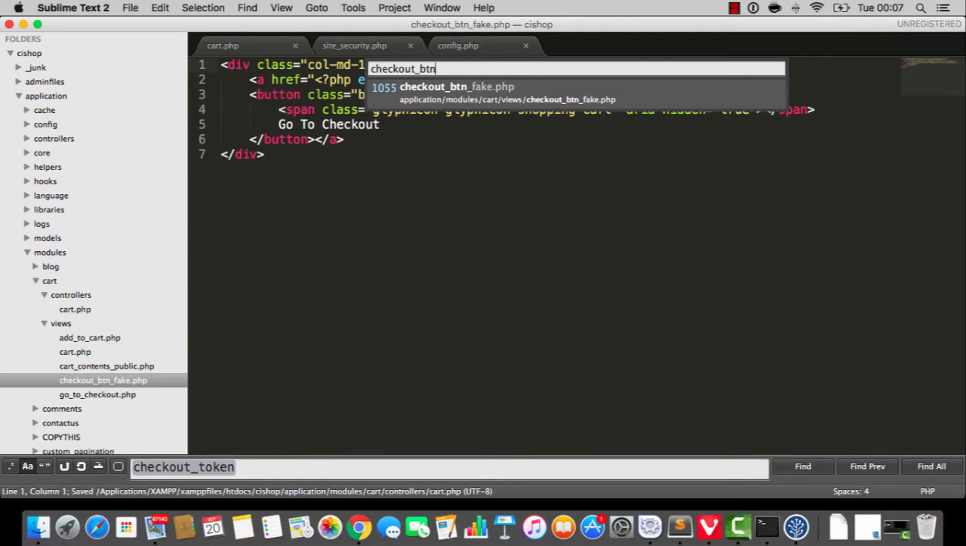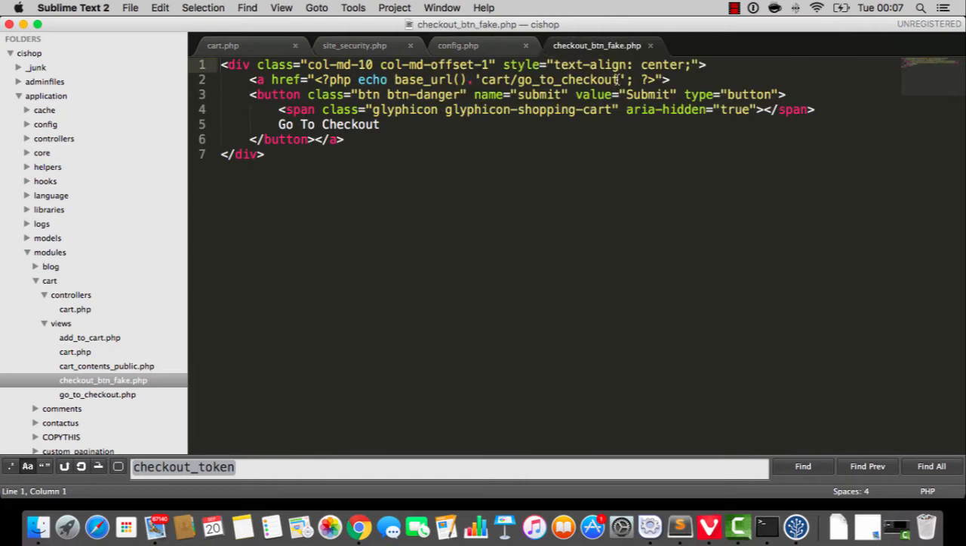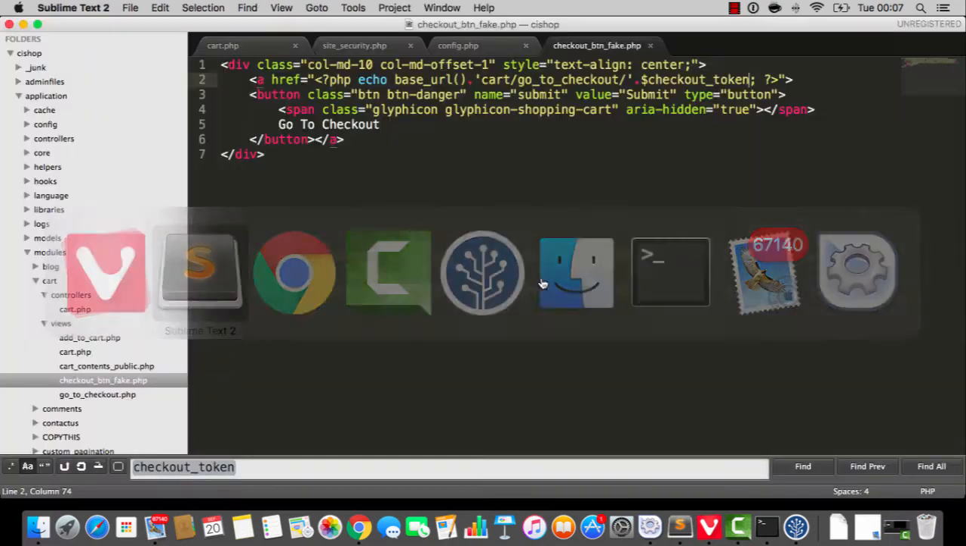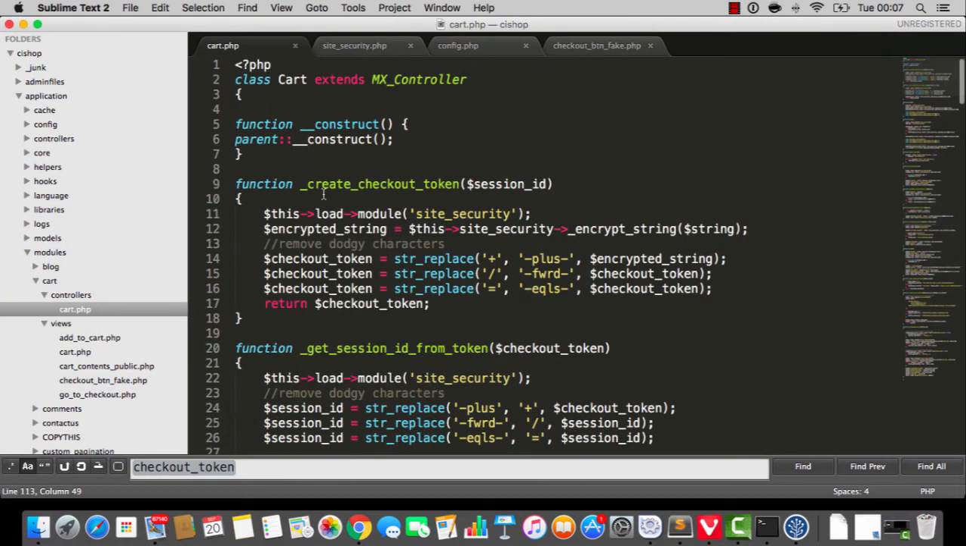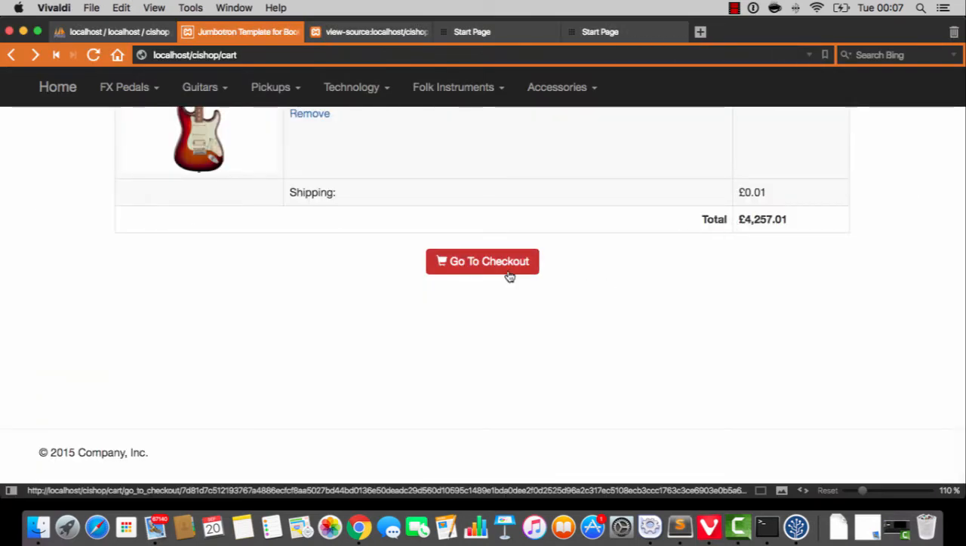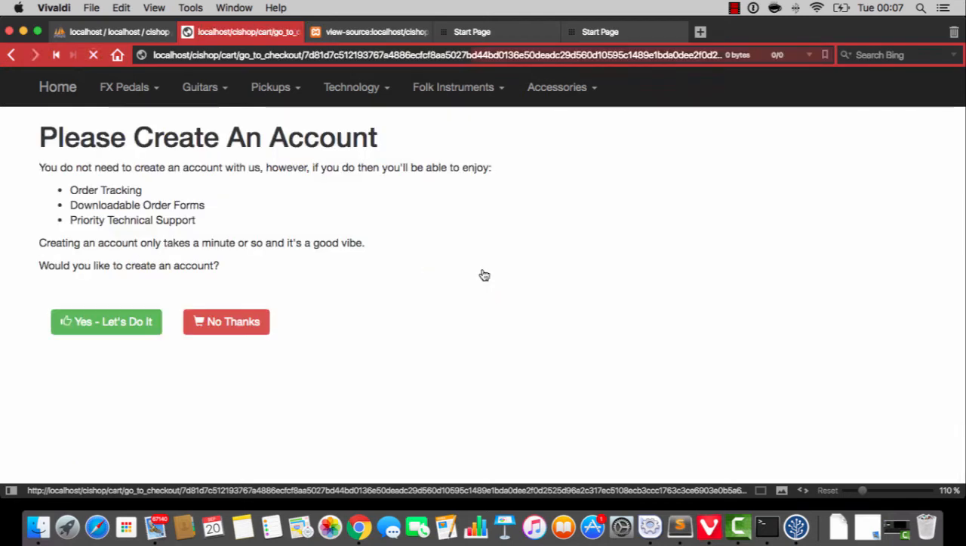So if we open up checkout button fake, and we've got this URL here, well, now I'm going to pass in the checkout token. So if we hit refresh, hold on, cart line 12, okay, something daft, something daft. Sorry, that's going to be check session ID, right? Okay, here we go. So if we look at this go to checkout, do you see how it's got a big massive string in the URL there, okay? And you can see that upstairs here, okay?